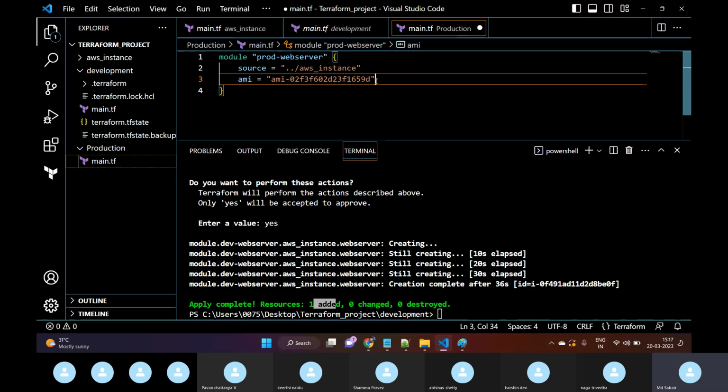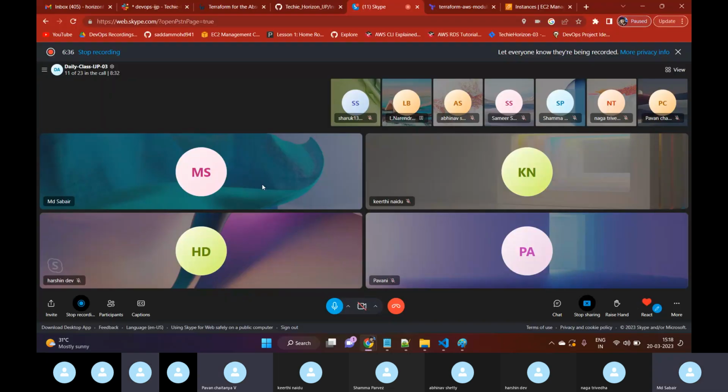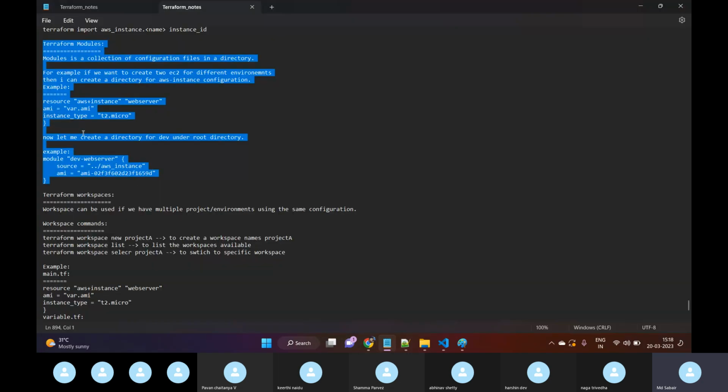Okay, this will be commonly asked in interviews as well. If you want to replicate or use the same resource file for different environments, what will you do? In that case, we can say that we can use Terraform modules, which is nothing but a set of configuration files inside a directory. So we have the root module, that is aws_instance, and out of this root module we are calling our development and production environments. Clear? Cool. I will share this note so that you can practice as well.